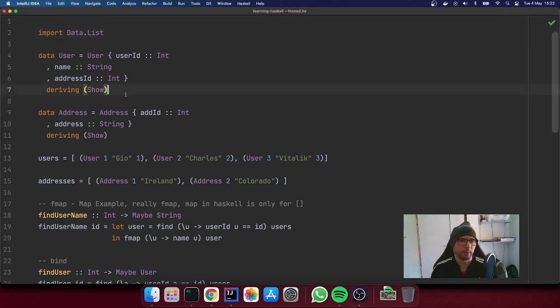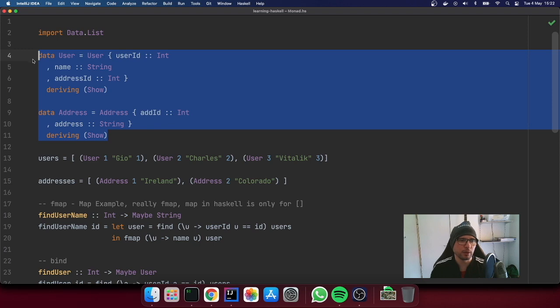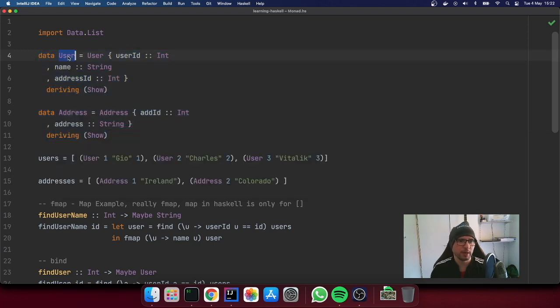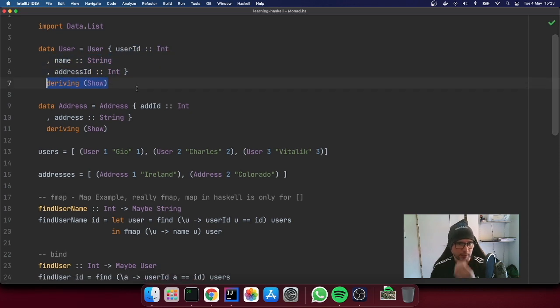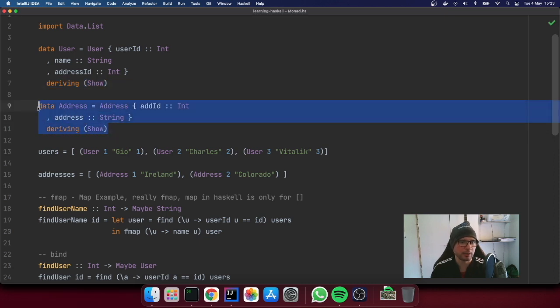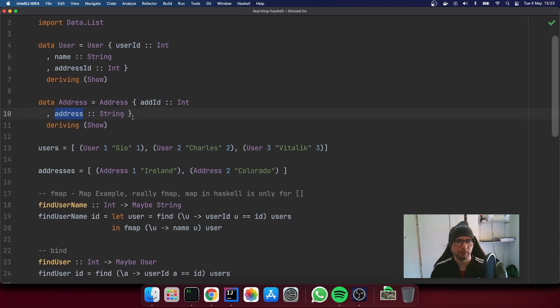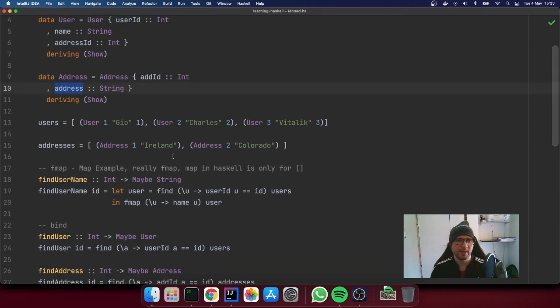So let's start from the top. We import the list. This is for the next example. Sorry, forget about that for a moment. So we created the two data objects now. We create a user, and as I said, there is a user ID, a name, and an address. We're deriving the show type class so that we can print the result on the command line. And then we create the address type with the address ID, as there was a user ID, and the address itself. And then we create a very simplified version of what database tables are, basically two lists.